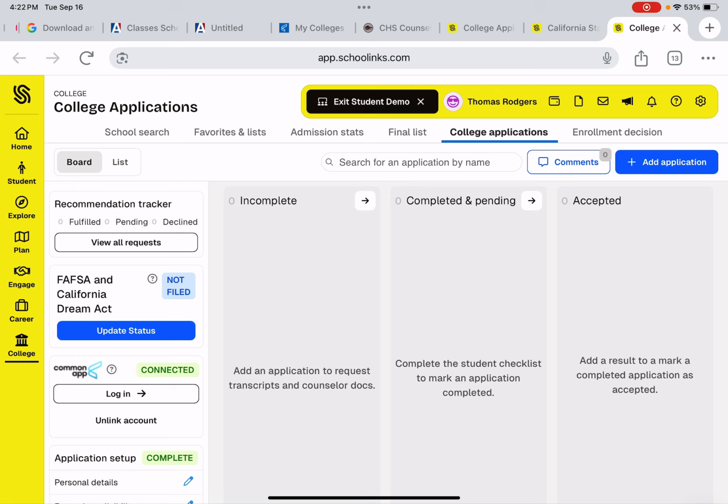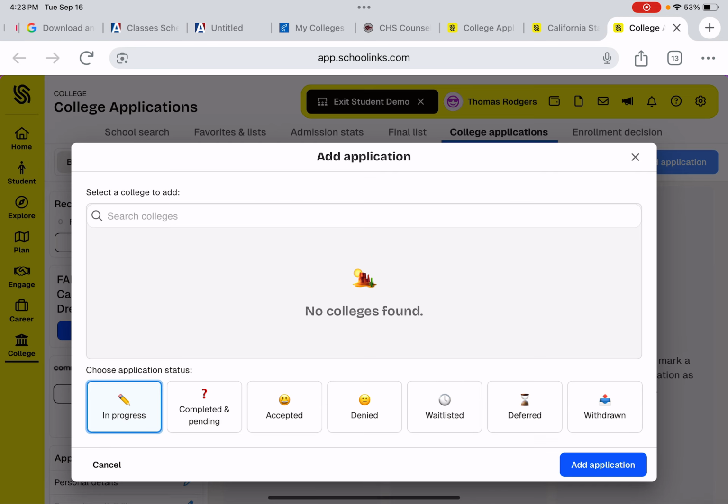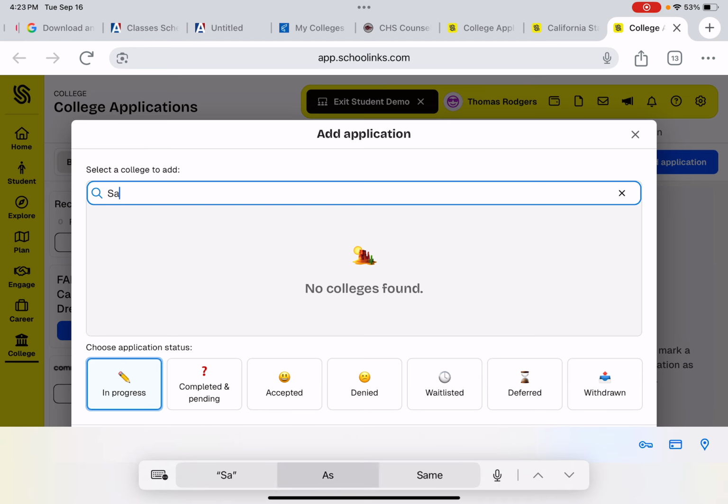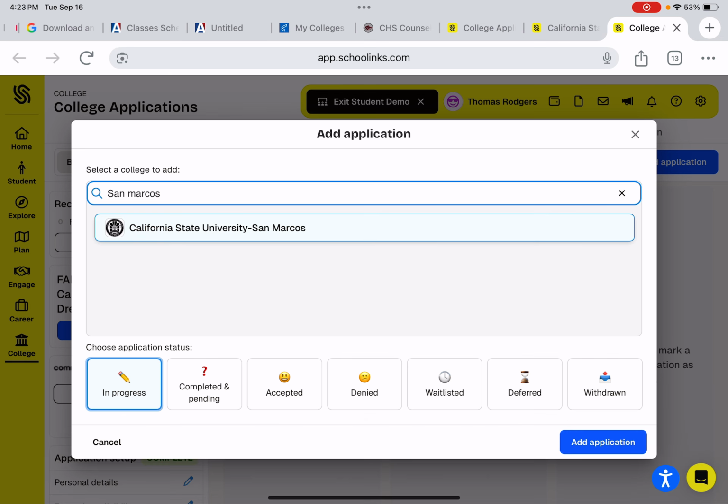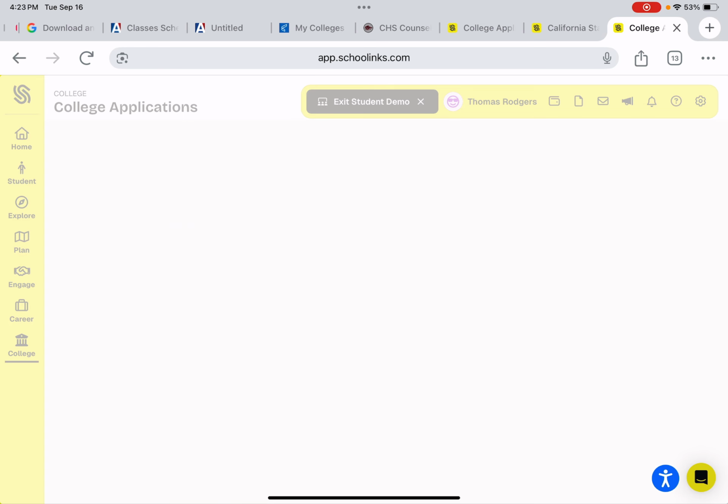Okay, let's get going. I want to add some schools in and show you what it means to add schools in. So if I'm in SchooLinks and I'm going to add schools, remember the schools that I was looking at, I'm going to click Add Application in the upper right-hand corner. I'm going to start off with San Marcos. That was the one we looked at first. Type in San Marcos, and there it is, Cal State University, San Marcos. I click on that and click Add Application.